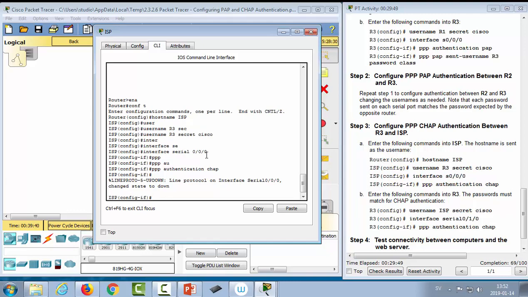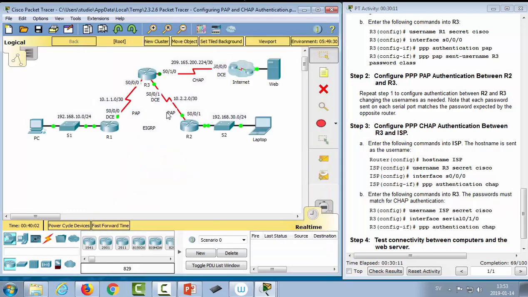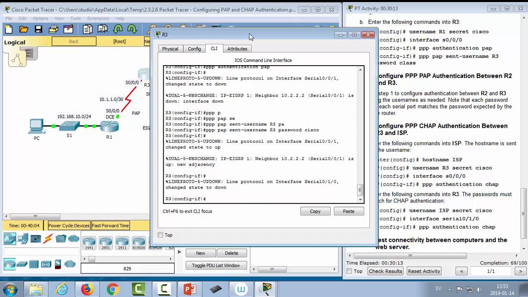So basically what happens now is that, forget about the hostname part, what we configure is a user for the other side router. So the user here is R3 with a secret Cisco, and that means that the hostname on the other side has to be R3. So going into R3, we should configure the other side.